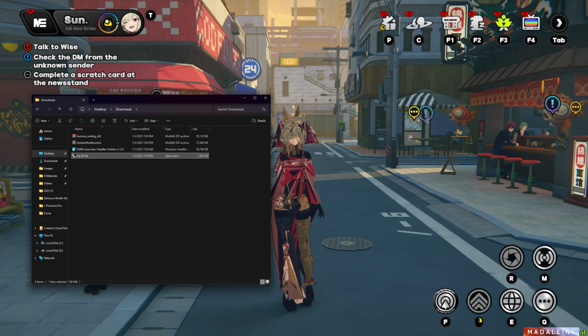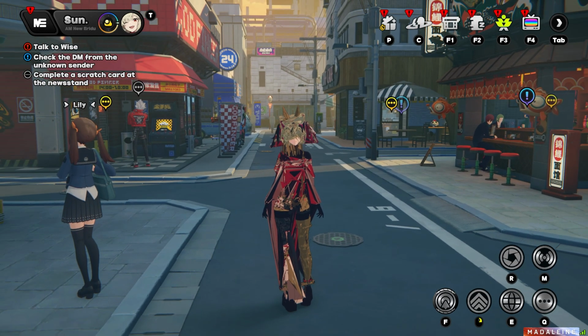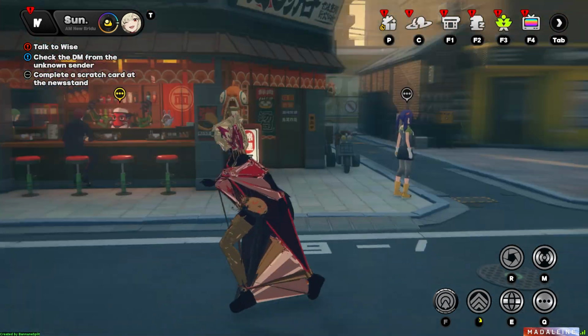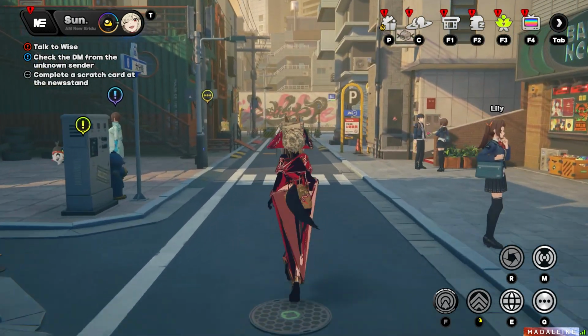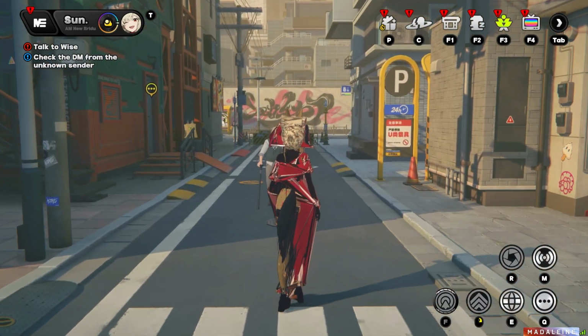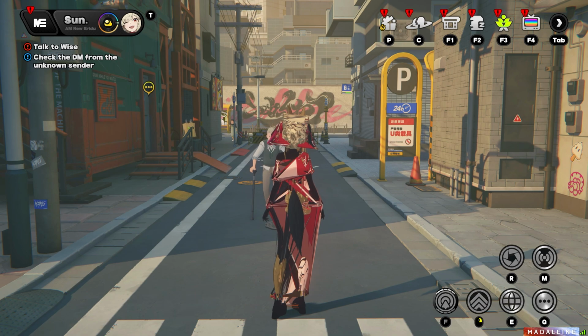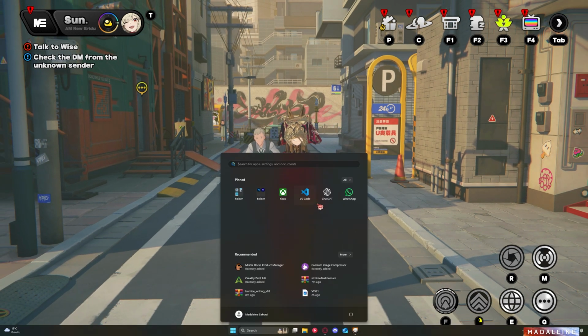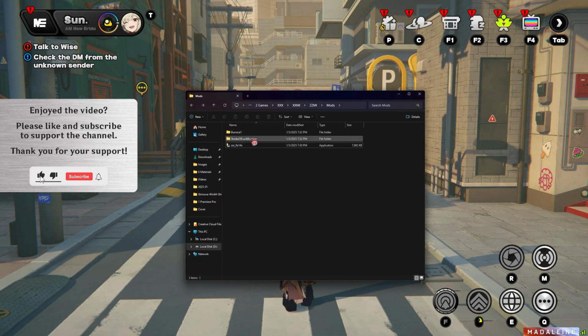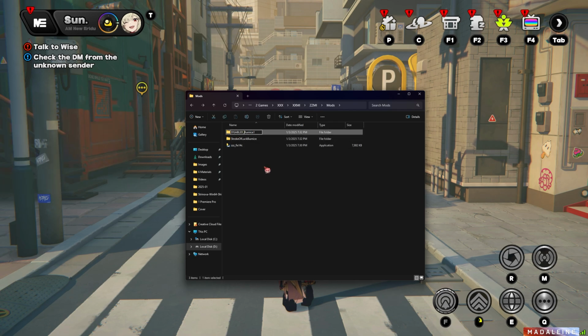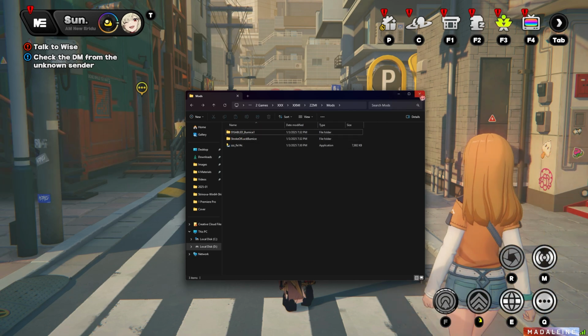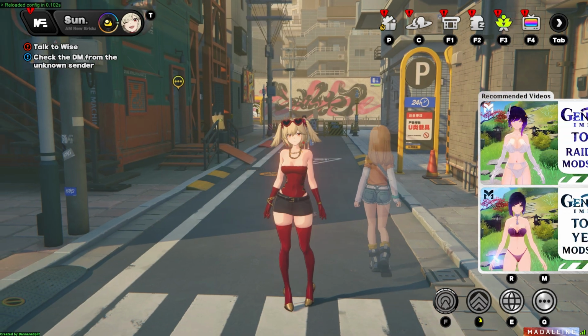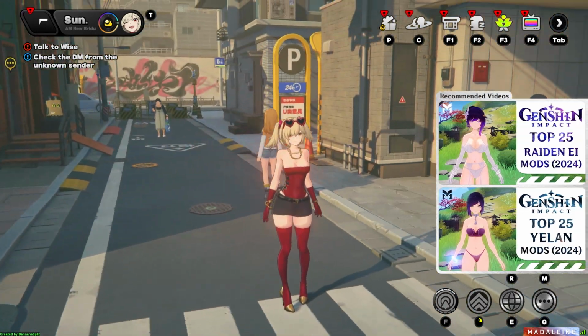Now, in game, you need to press F10 to reload it. It's still not working. The third reason why this might happen is if you are using multiple mods for a single character. You can only use one mod per character. So to fix this problem, we can either delete one of these or we can add disabled in front of its name to disable it. Now, if you click F10, it should work, and as you can see, the mod is working.